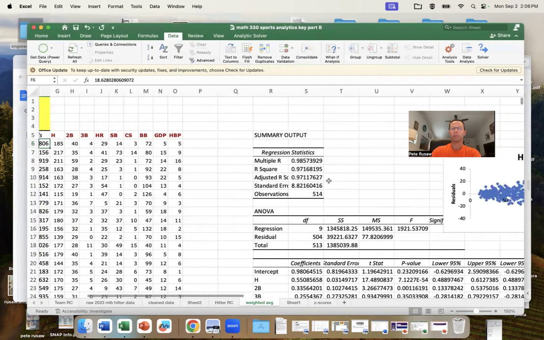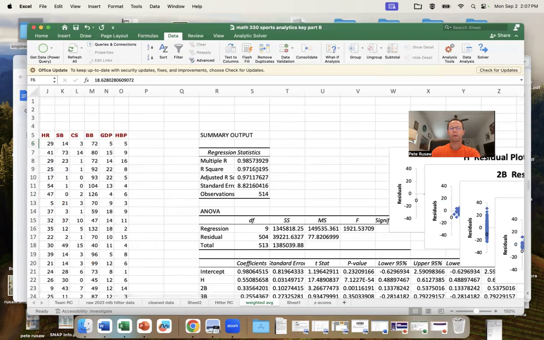So here's your output, and a few things that we care about. This R square, a perfect R square, meaning that our formula works perfectly and accurately predicts exactly what the outcomes actually were, is 1. And so 0.97 is pretty good. So that's something to take note of.